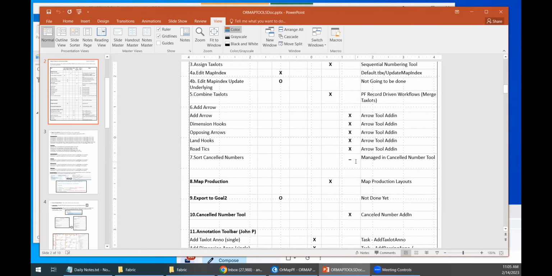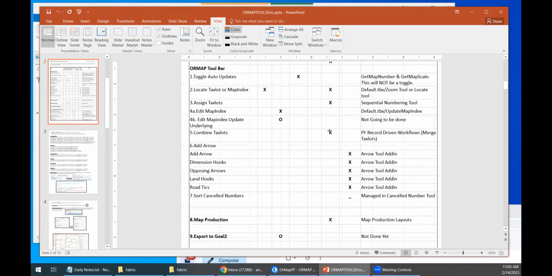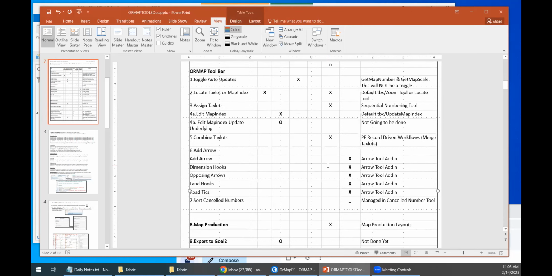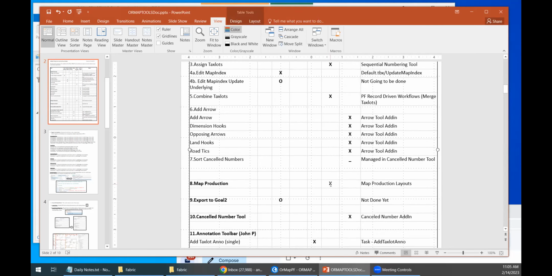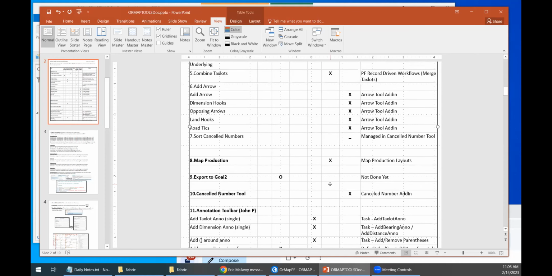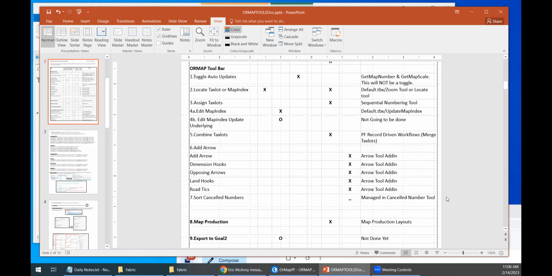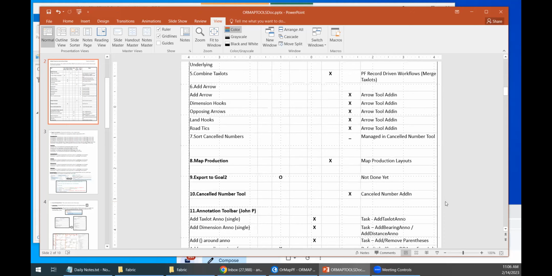The ArcGIS tools are add-ins. Some of these tools, like combine, are now an ESRI function, and so we don't have a combine tool. Map production is now built in. The annotation tools are handled with tasks. And there's a one-to-many going from labels, moving labels to annotation is another tool. And then there's a CMAP tool. And those are tasks. And a few of these things are scripts. So I'm just going to walk through those.